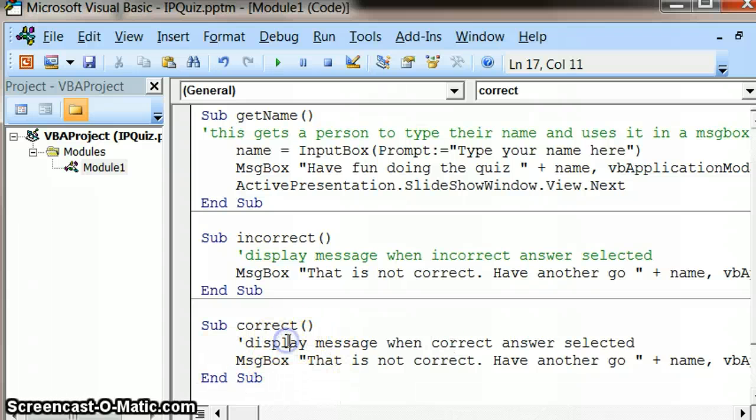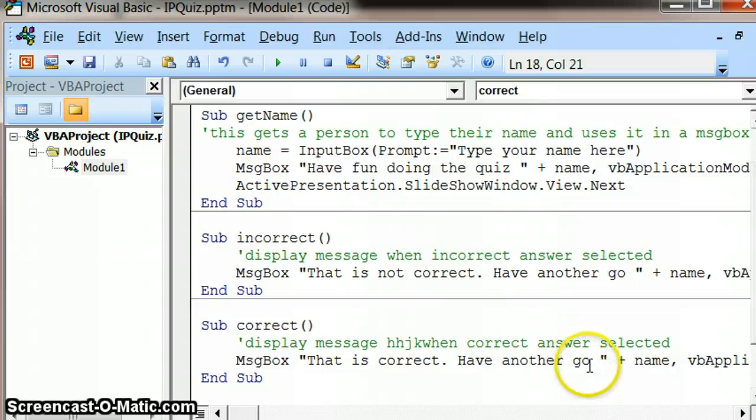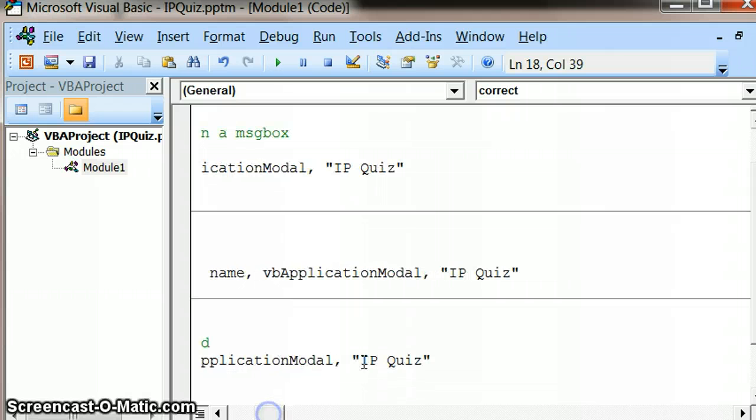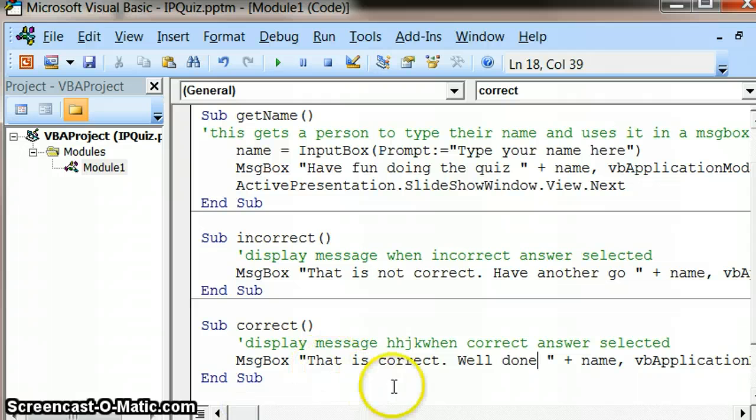This is just a reminder for me, so it doesn't really matter what kind of stuff you type in here because it will just go green. The computer ignores that. The message box is going to say that is correct, and then maybe something like well done, depending on your audience. Well done name, and then that's going to be the title of the message window, or you could change that to correct answer or something like that.